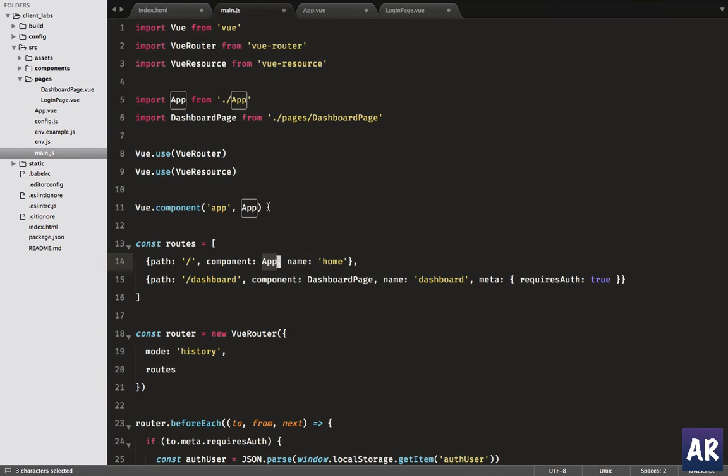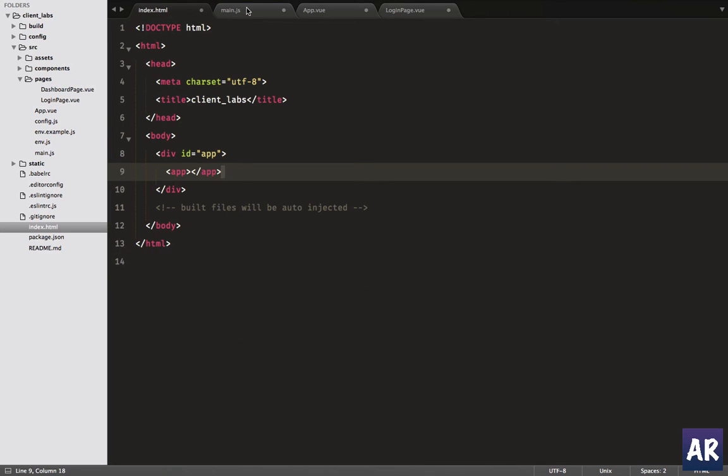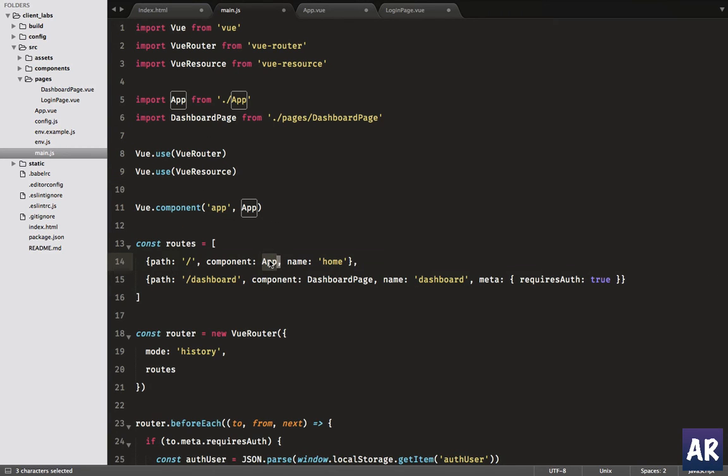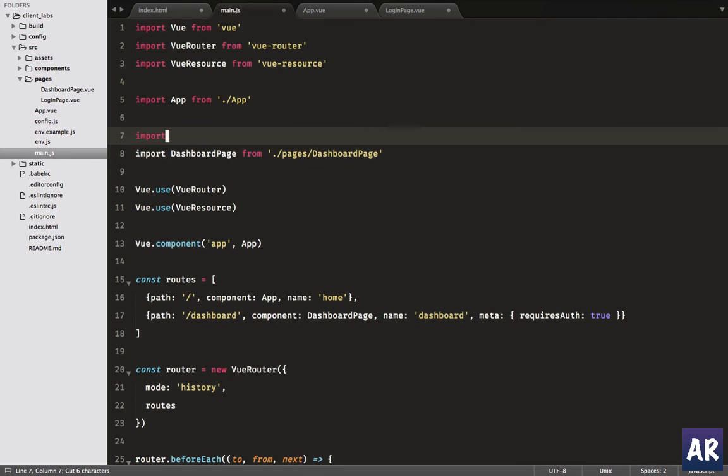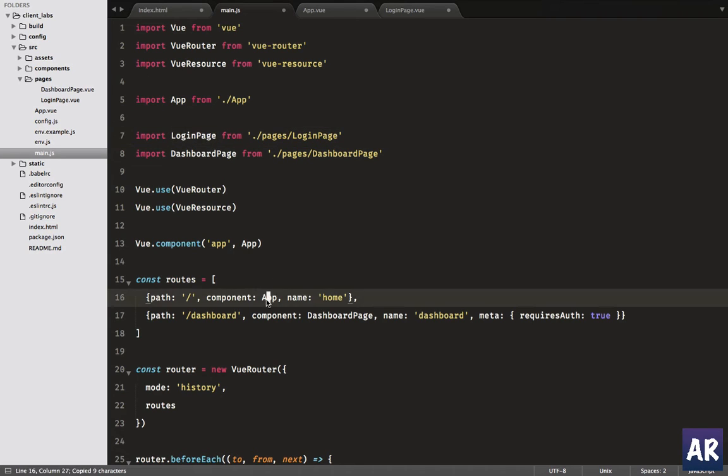Yeah. Now let me see. It will be coming to this index, which is app. So yeah, this will be login page. Okay, import login page from pages, login page. Okay, we'll add this here. Okay, this is done. So the router is changed. This is done.